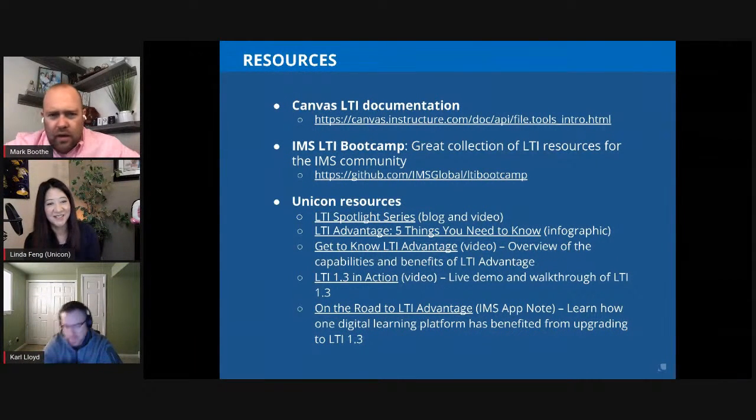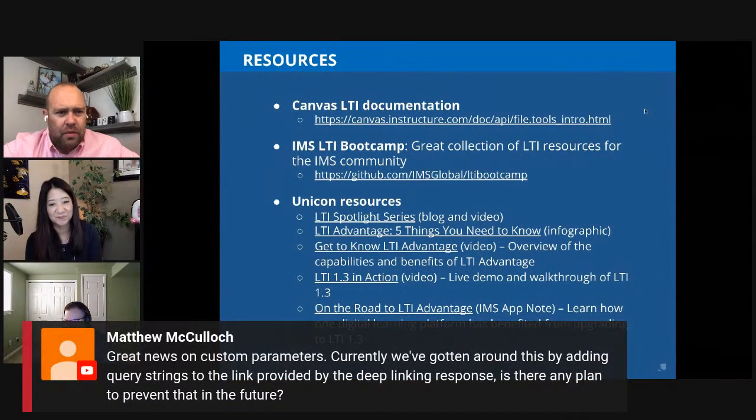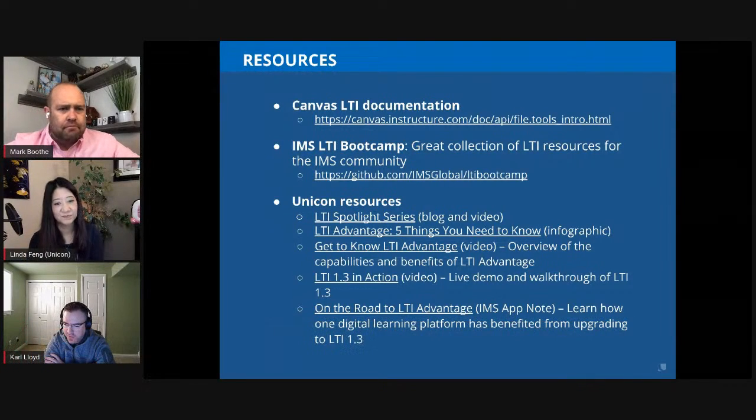Hey, Linda and Carl, let's have you take this question from Matthew on YouTube. This is great news on custom parameters. Currently, we've gotten around this by adding query strings to the link provided by the deep linking response. Is there any plan to prevent that in the future? No, we don't plan to remove support for the parameters being part of the query string. We just plan on adding the custom parameter support as part of the deep link return message. Awesome.